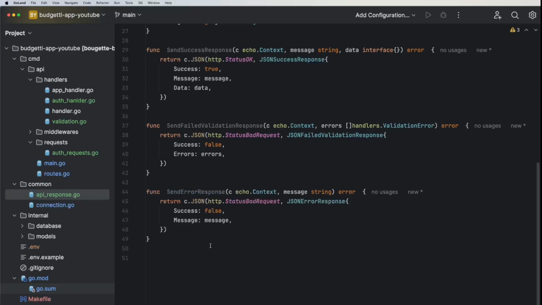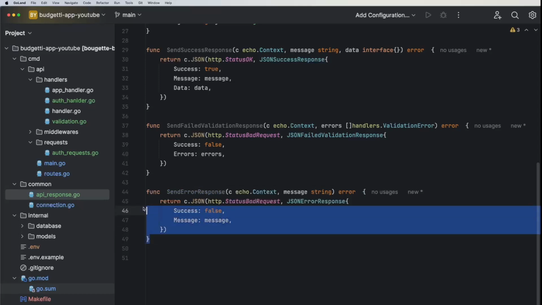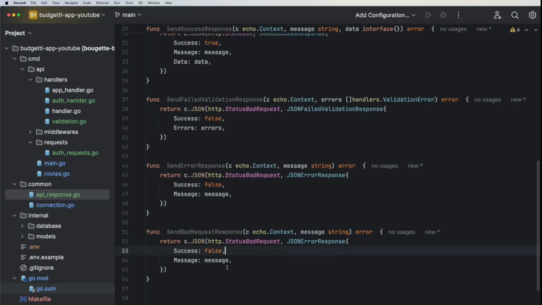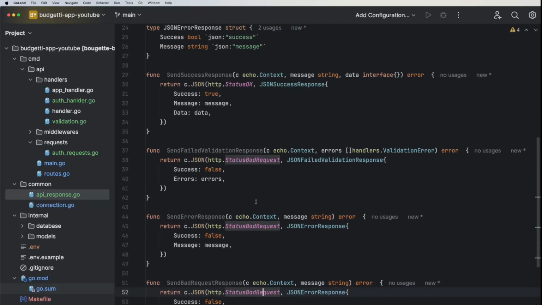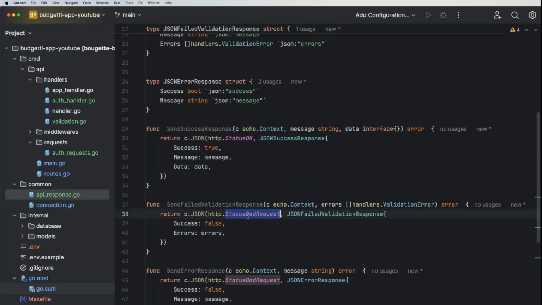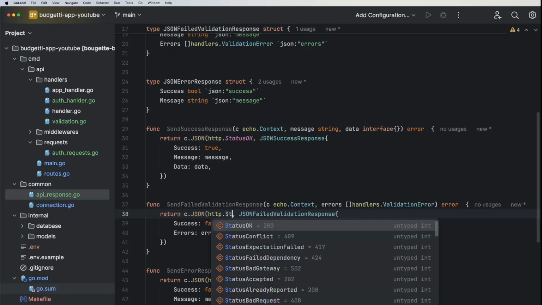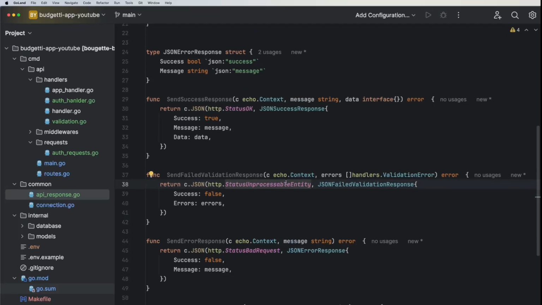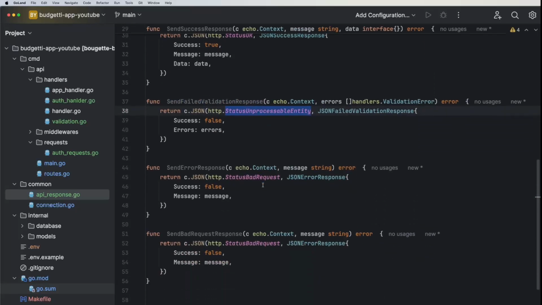Then there are also the common ones that we use, bad requests and all. So we can say send bad requests response. And for example, for validation response, what we are supposed to send is unprocessable status. That is, the data that is given to us is not processable.